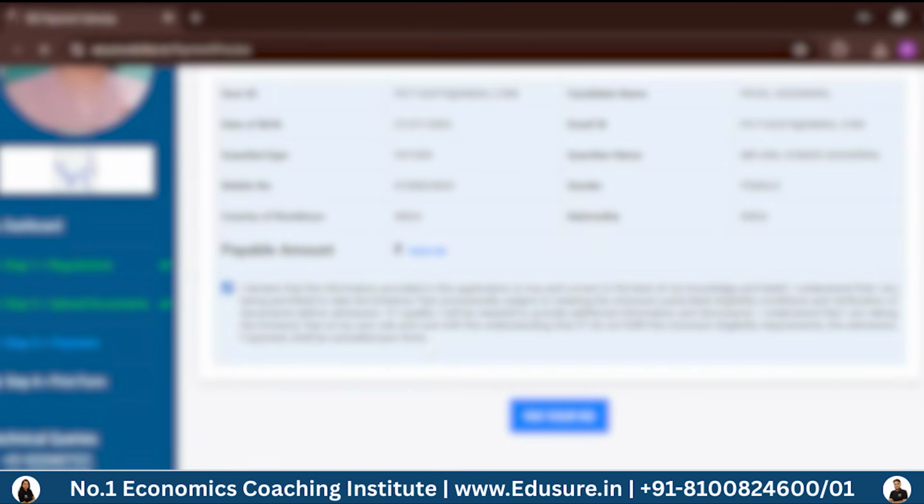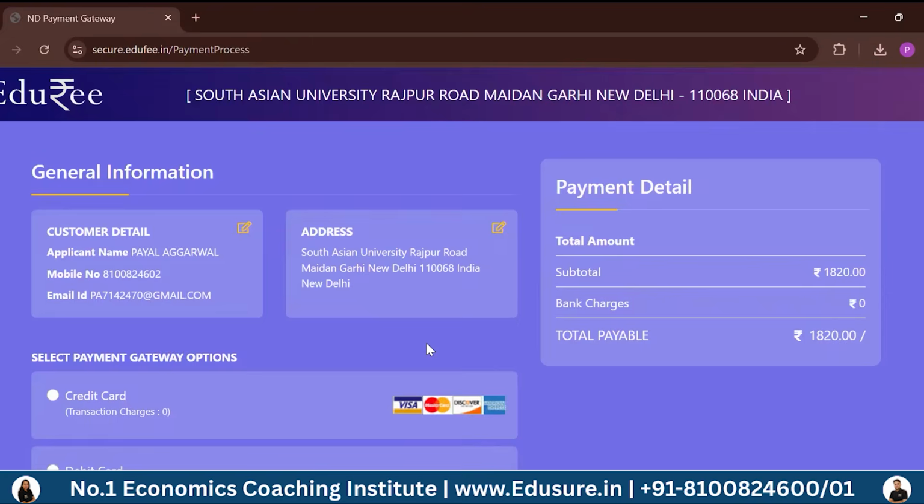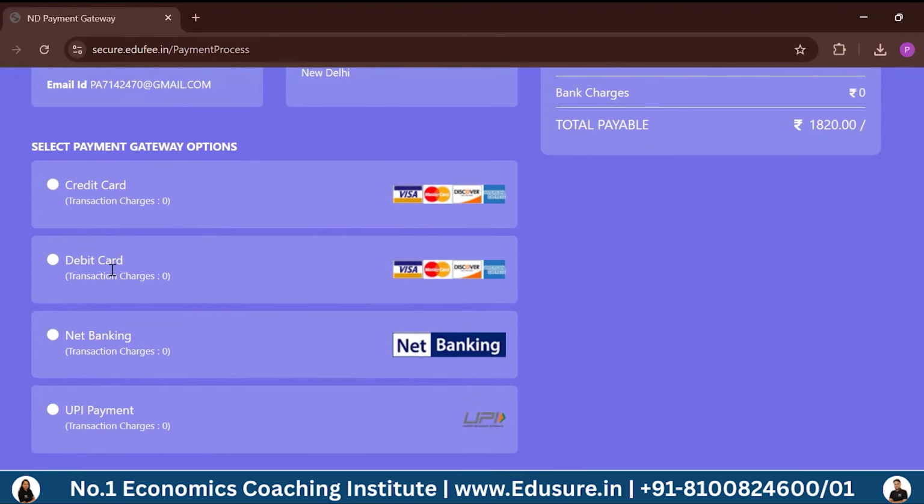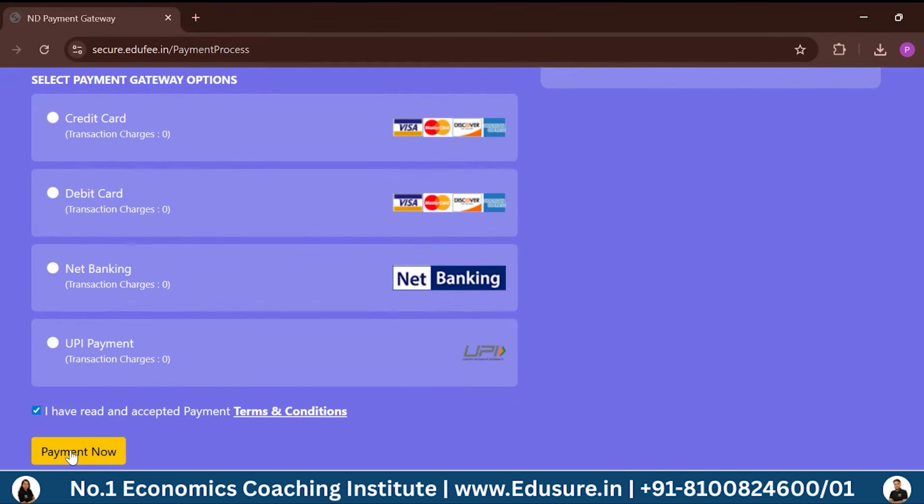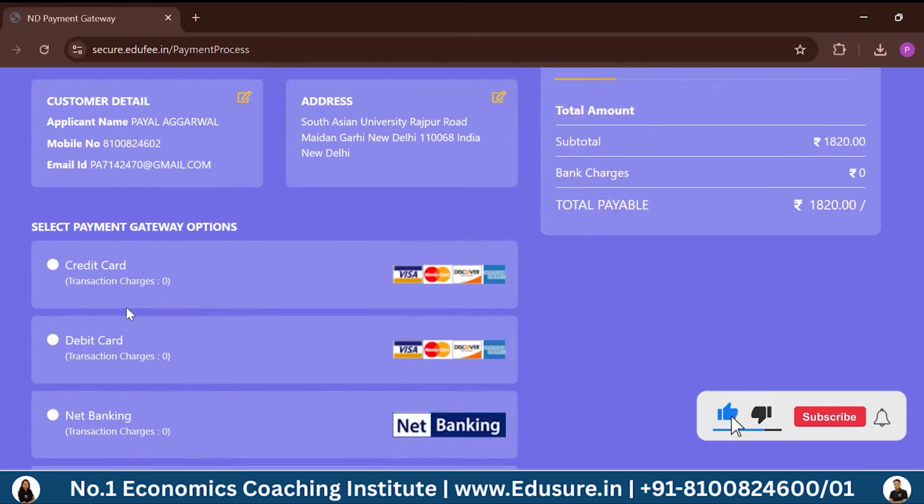Make sure that the payment is successful and keep a screenshot of it for future reference. This window will open in front of you. Just check this button and choose the payment type, whether it will be from credit card, debit card, net banking, or UPI, and then click on payment now button. Again, I'm telling you that before submitting, review all your details very carefully. Once submitted, you may not be able to edit the form. So please check all the information very carefully and then click on submit button and then proceed with the payment.